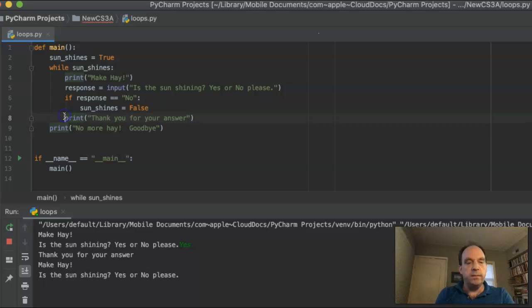Instead, we come down to the next line which says, thank you for your answer. And at this point, we've run out of code inside the while block. But instead of going on to the next line of code, Python says, wait a minute, I'm inside a loop. I need to check whether I should loop again. So we jump back up to the while statement, and then again we check, is sunshines equal to true? Of course it is because we haven't changed it.